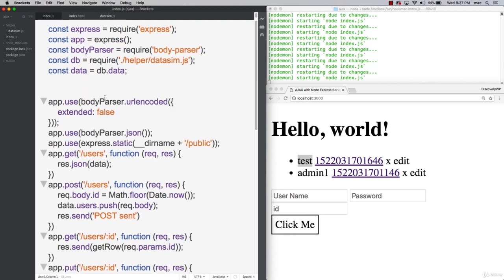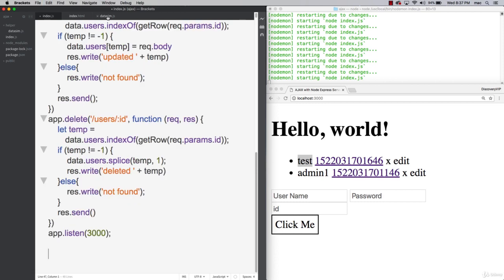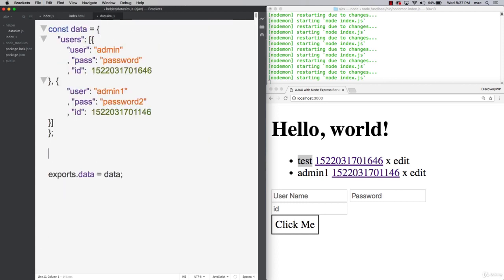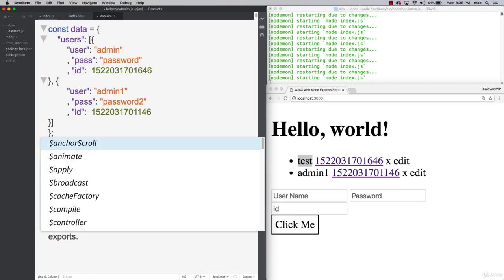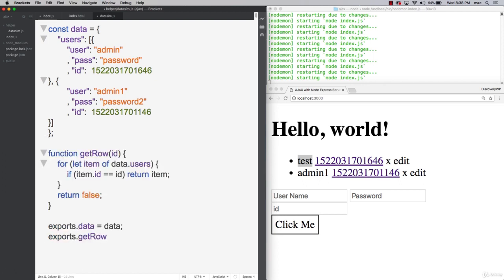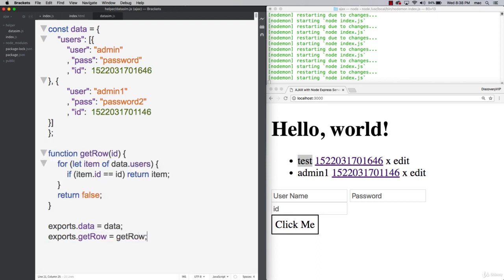So the other thing that I wanted to do as well is I wanted to take that function out of our index.js and I want to send it over to the data sim. So let's do that as well. So we're going to grab the whole function, and down here we can paste it in, and then we just need to specify that we're exporting it out. So we can do exports, and we can just name it the same. So getRow. And that equals the function getRow.